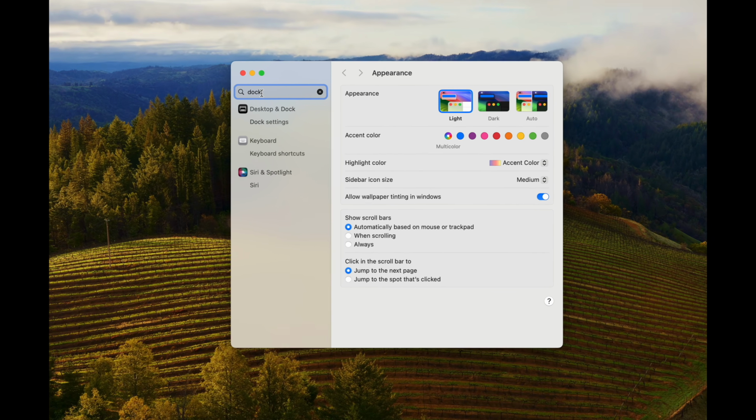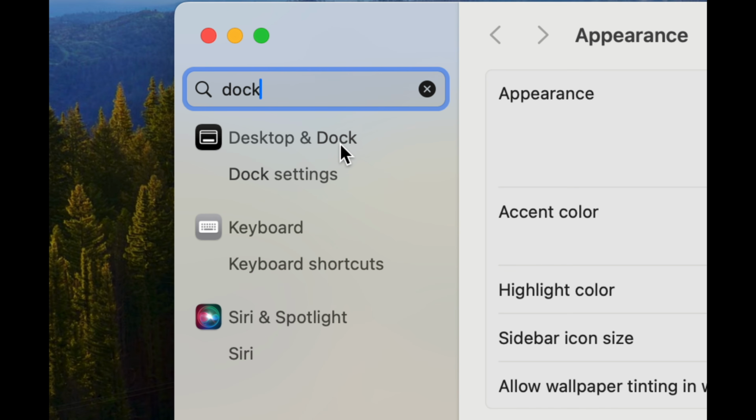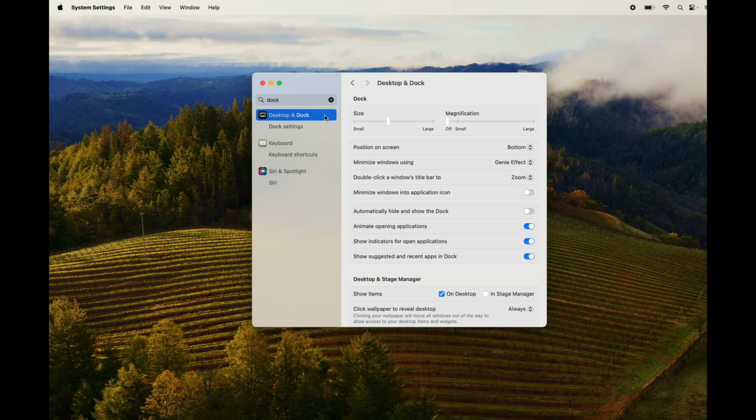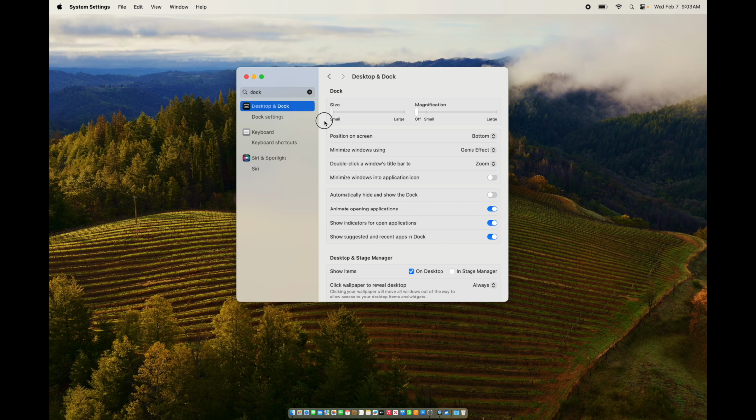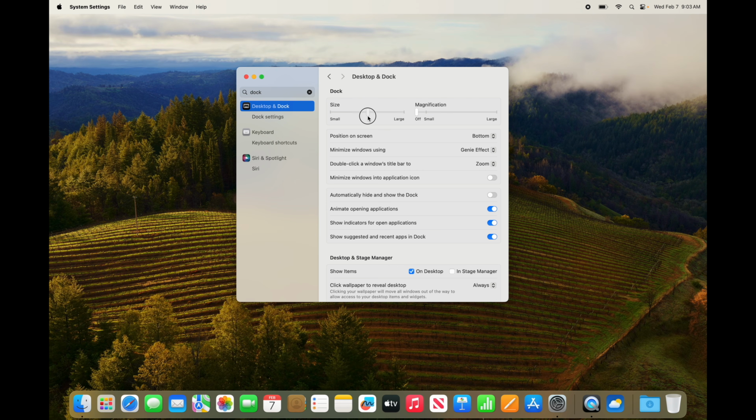And then from here, just type in dock like I did right now. And you're going to see this first option, go into it. I want to show you this. You can make this as big or small as you like. So you guys can see how small it goes. I wouldn't make it small. I would make it medium size.